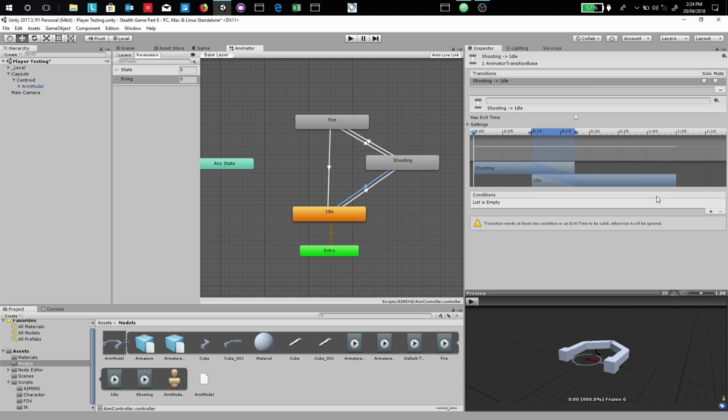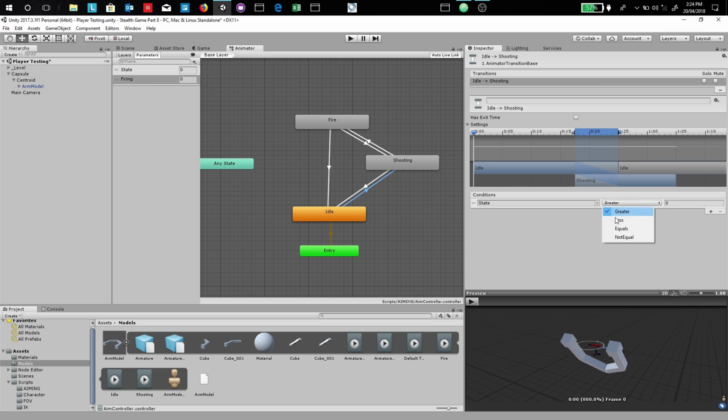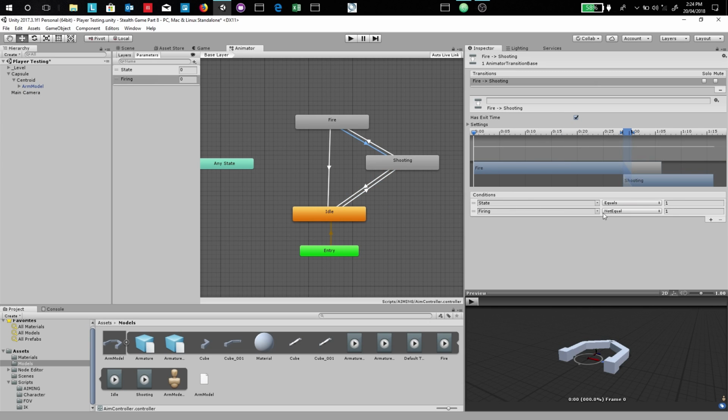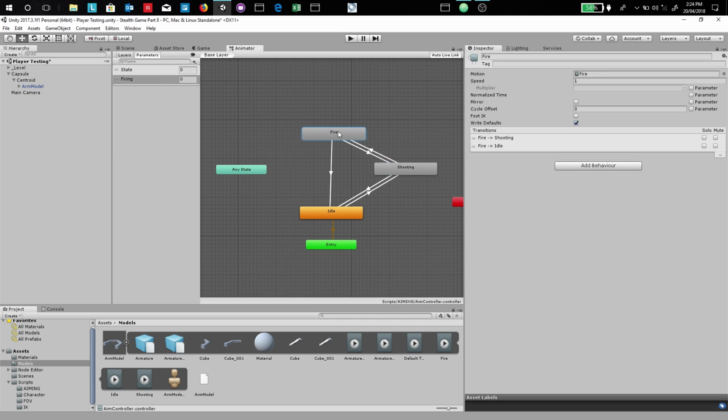And when state is equal to 0 and firing is equal to 0, then we go to idle. And when state is equal to 1 and firing is equal to 0, then we go to shooting. So let's just make sure all of this is correct. And check this. State equals 1, firing not equal to 1, firing is equal to 1, state is equal to 1. This is all good. So now we have a nice little tree. All we'll do in the animations is make sure that the correct integers are placed where they should be.